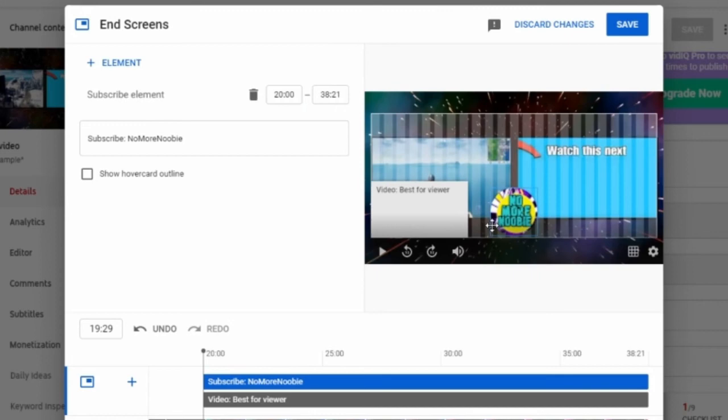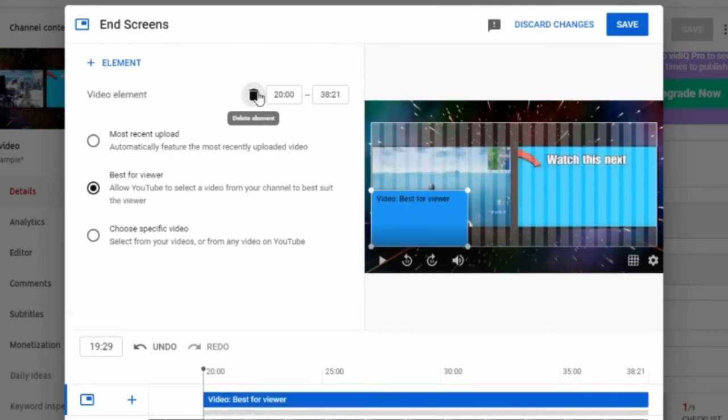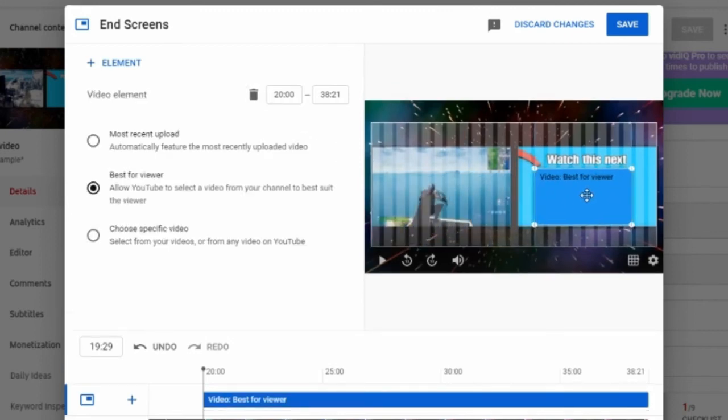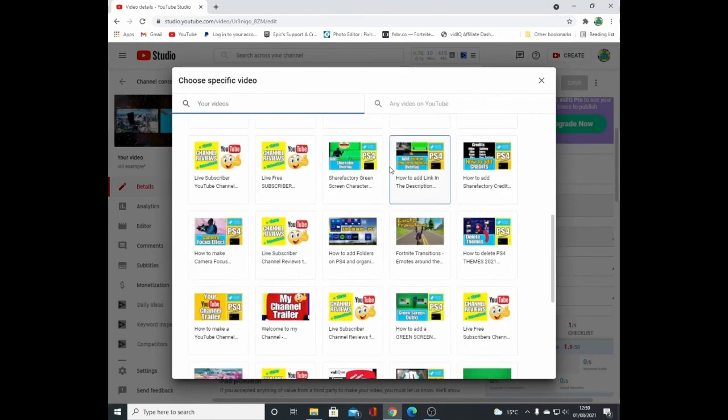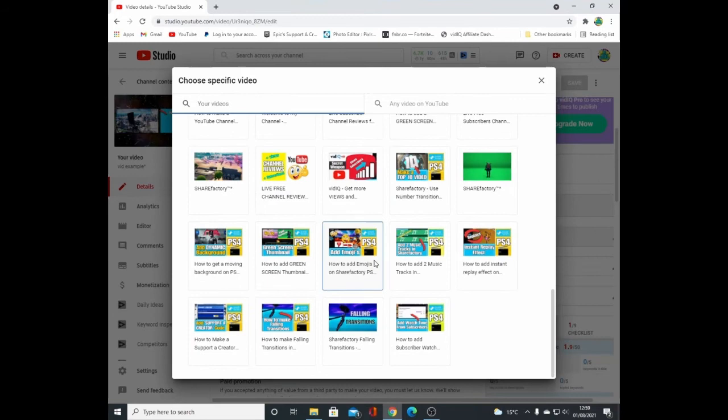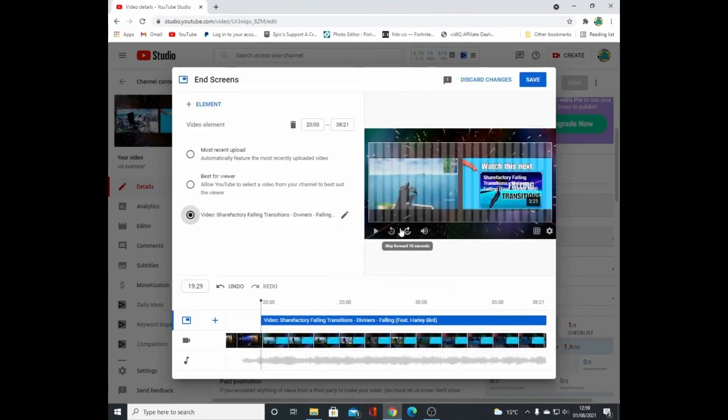So I just click on it and click on this little bin at the top here, and that will delete it. And then I can drag this video link across to match where our box is underneath where it says "watch this next". I'm going to choose a different video to link to because it just generates one automatically, but I want to use a link to the video of the falling transitions, which is the video that's playing on the left hand side. So you're going to use the same video that's playing in your example on your left hand side. You can just move it around to get it to the right position.